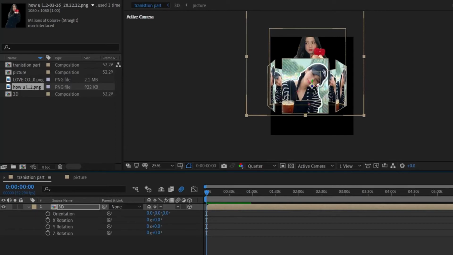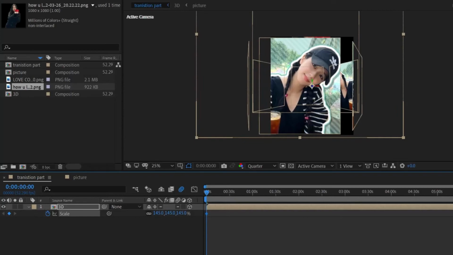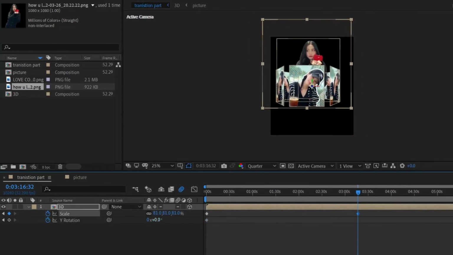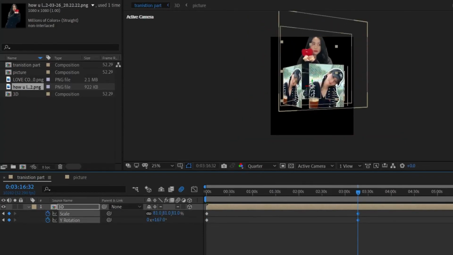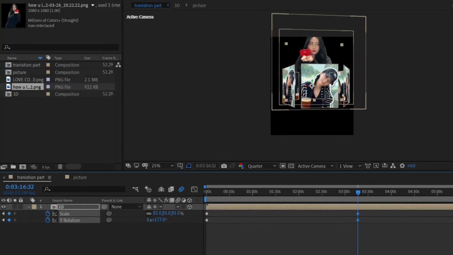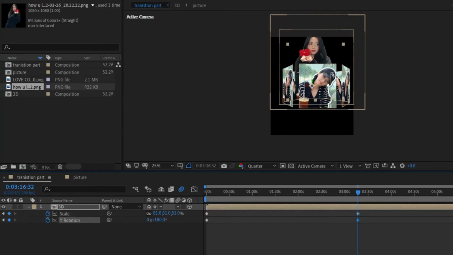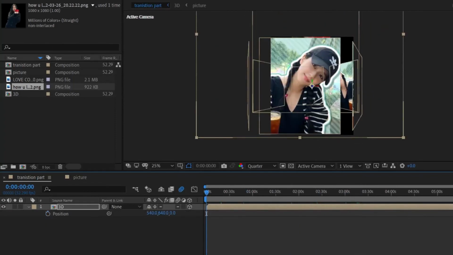For example, I'm just gonna do a simple scale in and rotate in transition. So after you choose the transform options that you want, then press U on your keyboard like me so you have a better workspace, and just adjust it the way that you want. I'm gonna do a 180 rotation, and also I decided to have a position transform as well.